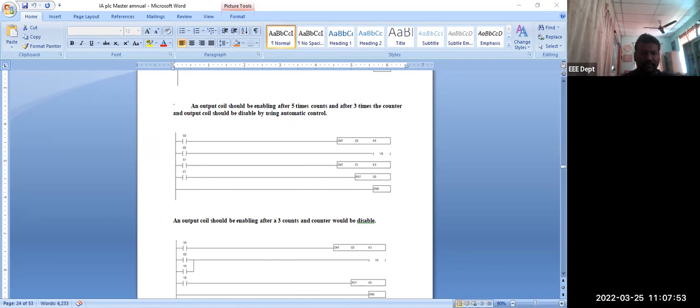S1, C1 K3. You have to enter in your keypad count CNT and choose this button. A dialog box will appear like this. C1, K3, like this only. After 3 counts, you have to reset the system. After 3 counts, C1 resets C0.